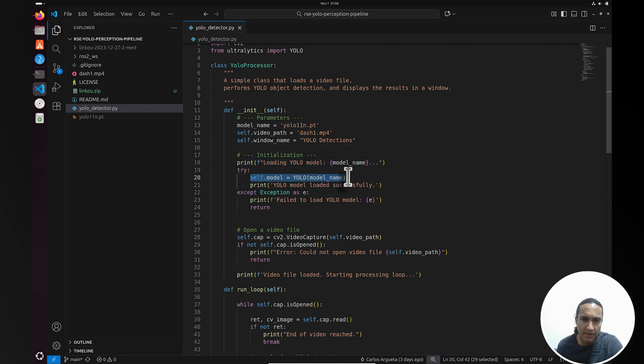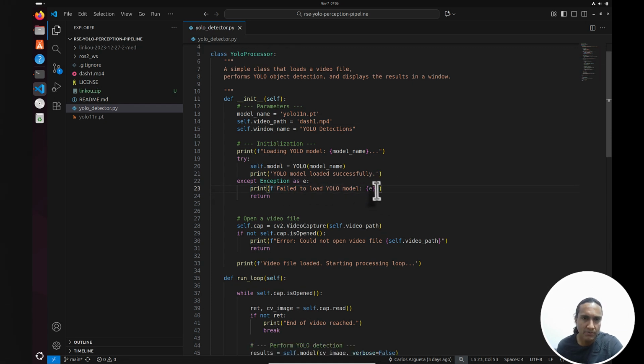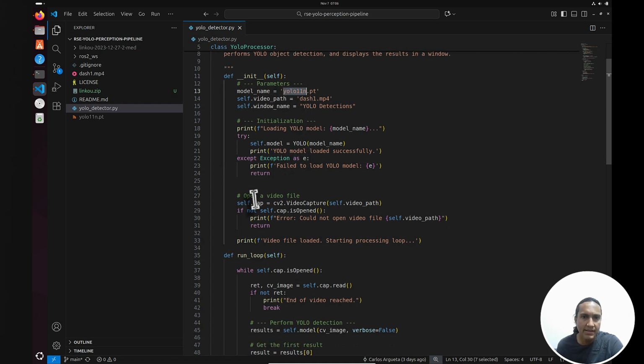And if everything goes okay, we say that we did successfully load it. If something goes wrong, the try except will catch that and just tell us what failed. Sometimes maybe you gave it the wrong name, the wrong path, or something like that. And then we open the video capture, which depending on what parameter you pass here can be either your webcam or a video. In this case, it's a video, so it's this video.